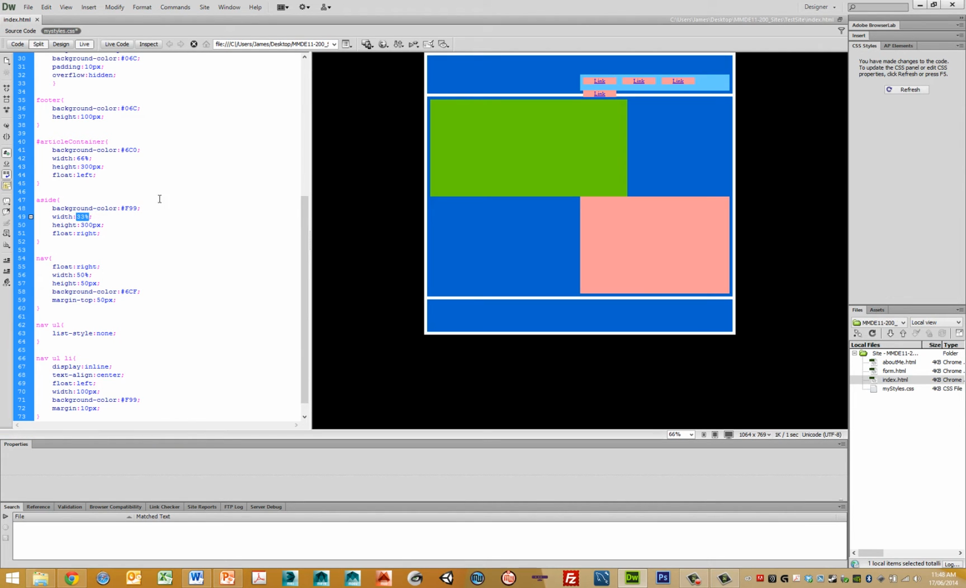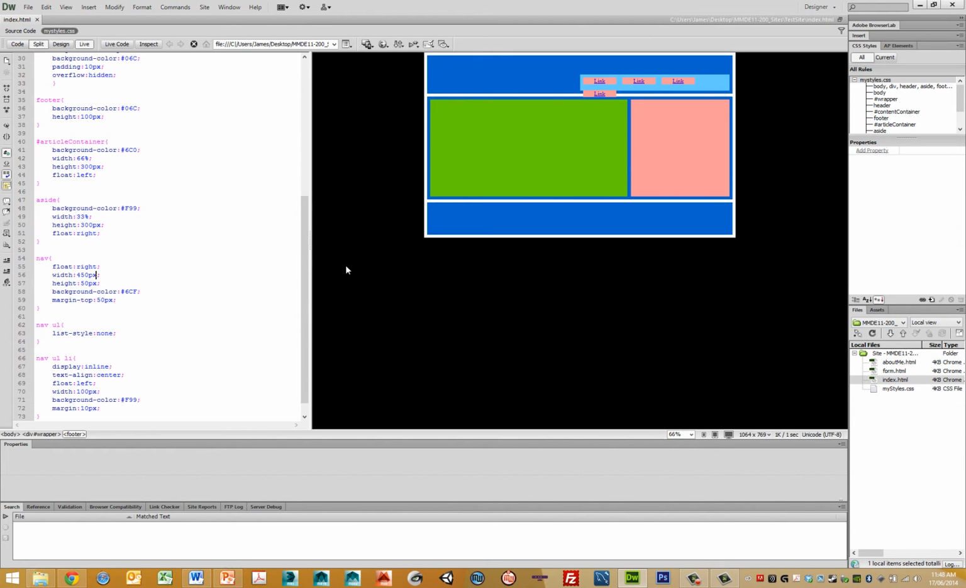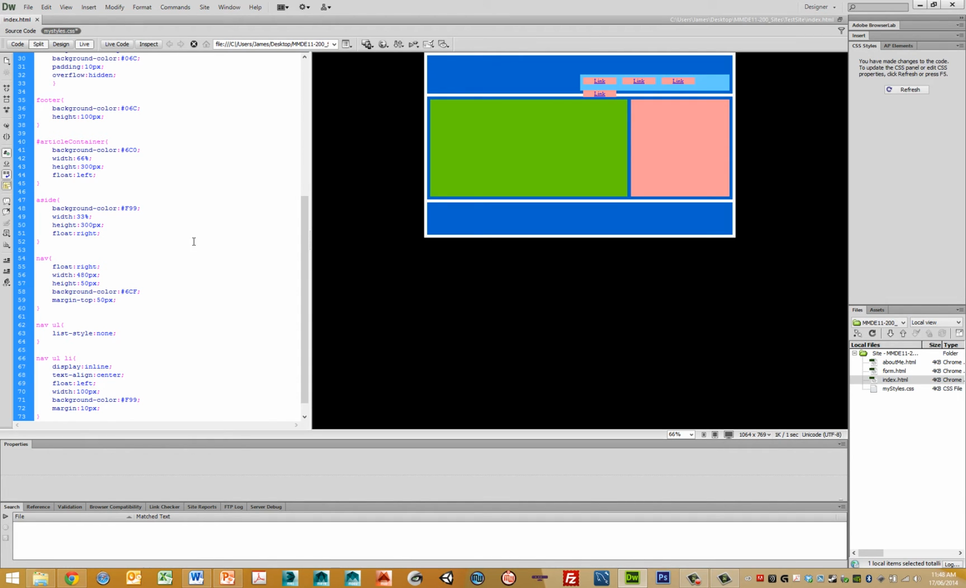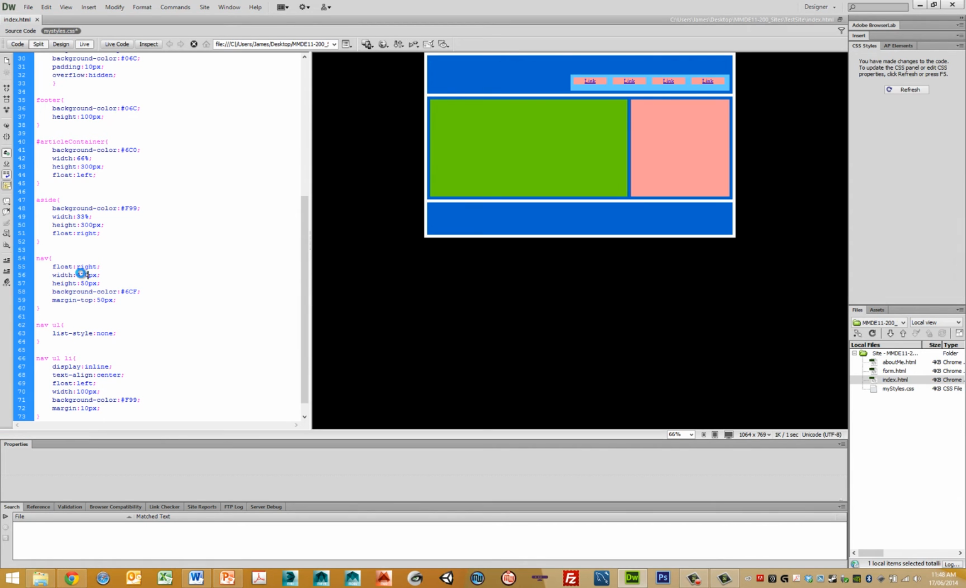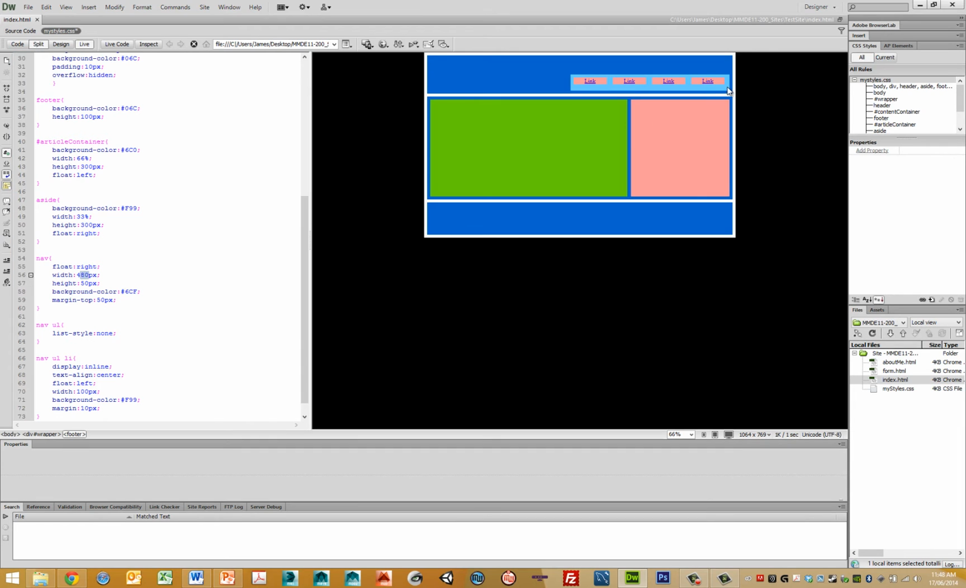Apologies, that's from the side. In our navigation, I meant, say 450 pixels. So it's a little bit too small still, so 480. So there we go, so it's about right. Probably could be a little bit less. No, it is 480 pixels, that's fine. So that aligns each of those navigational links there.